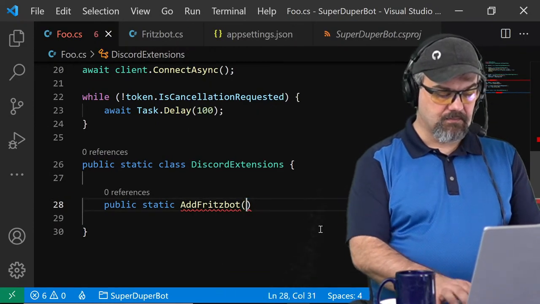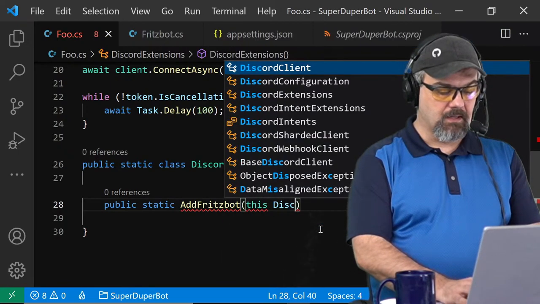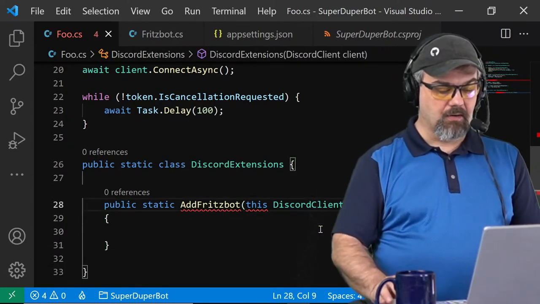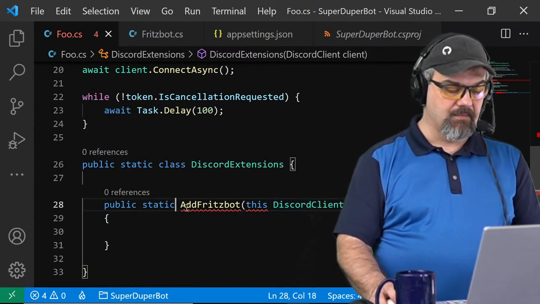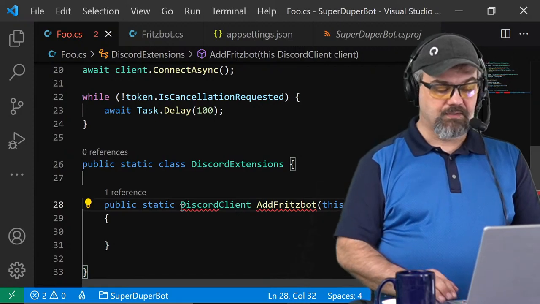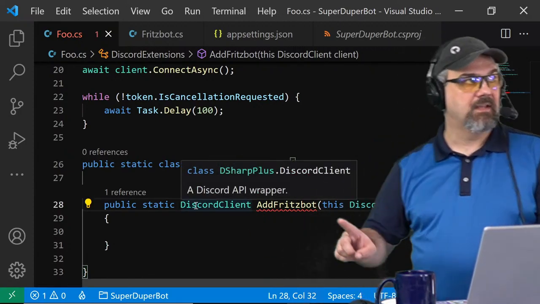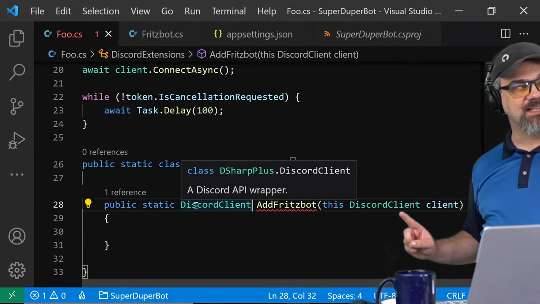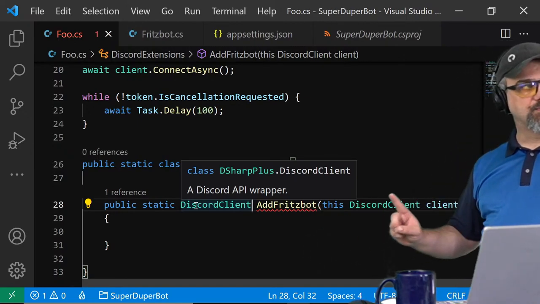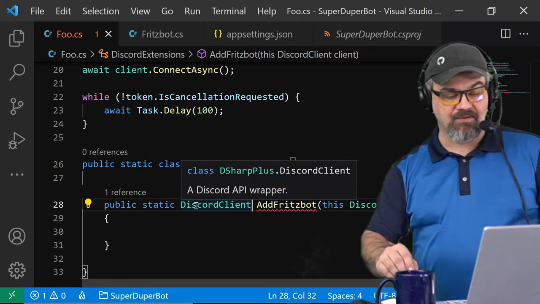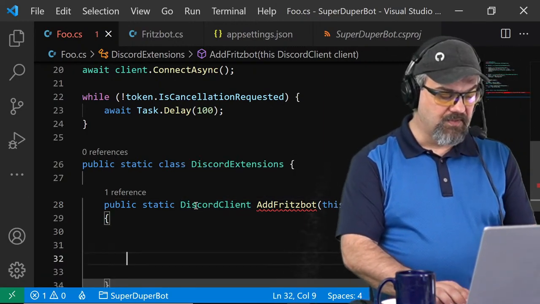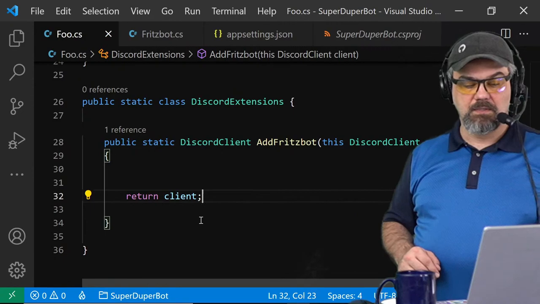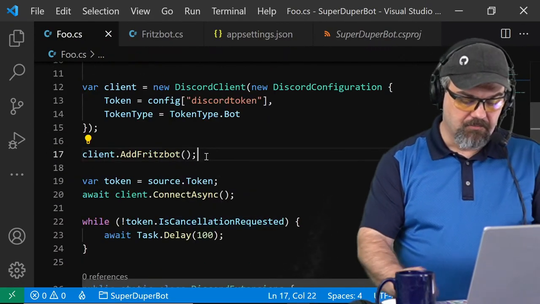And it receives, I know I'm not doing this right yet, a Discord client, okay? And the type that I want to return is the same type that I'm adding this onto. So I want to return a Discord client, and the this keyword says this is the object that I'm adding this method to. So Discord client now has a method called addFritzBot. And the last thing that I'm going to do in this method is return the client that was passed in. So this way I can chain methods here.